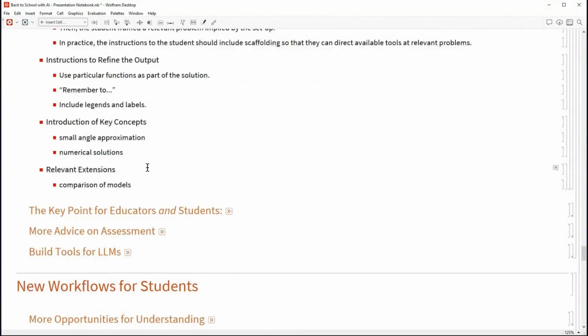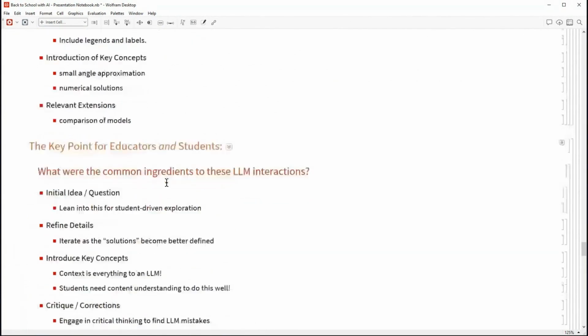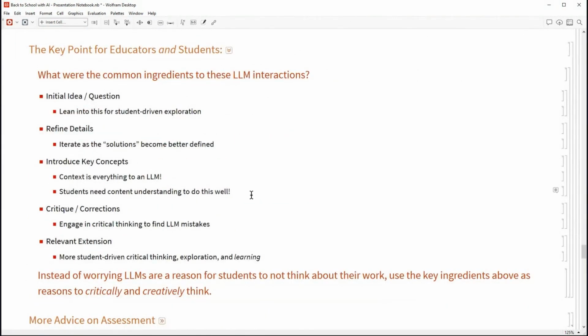So the key point for educators and students here. So in these last two examples that we've seen, there was an initial question and idea. We can lean into this for student-driven exploration. We can refine details. We can introduce key concepts. We can critique the outputs of these generative models and offer corrections. And we can provide relevant extensions.